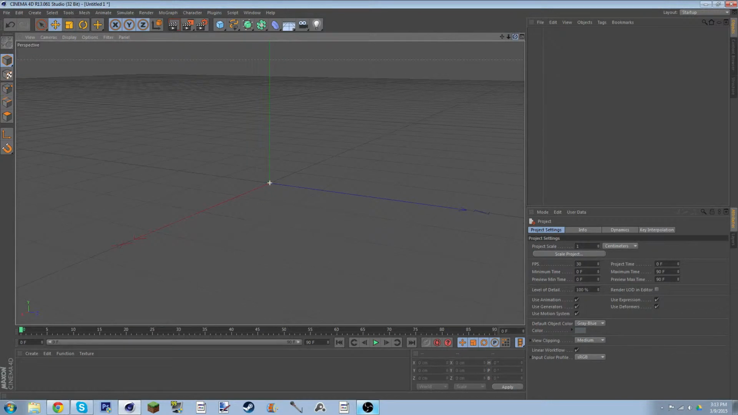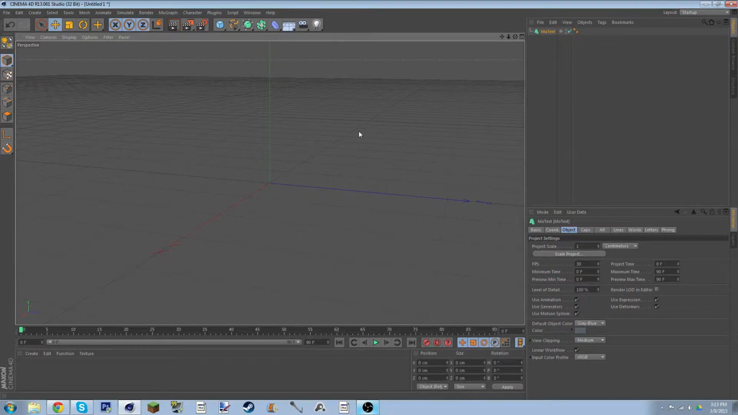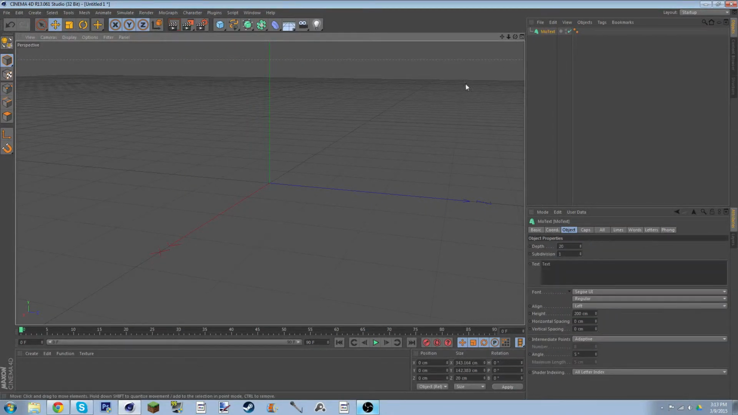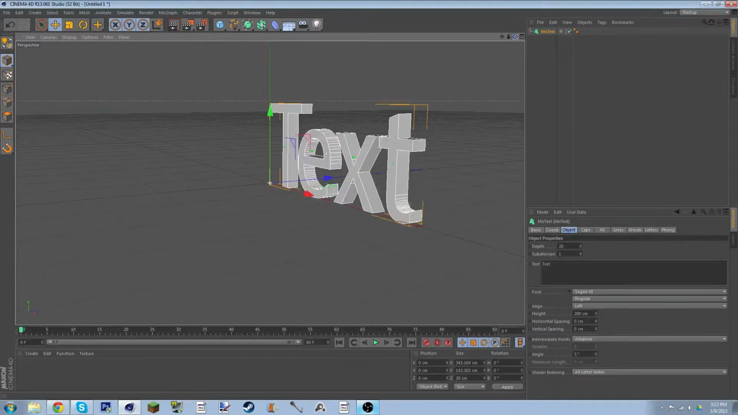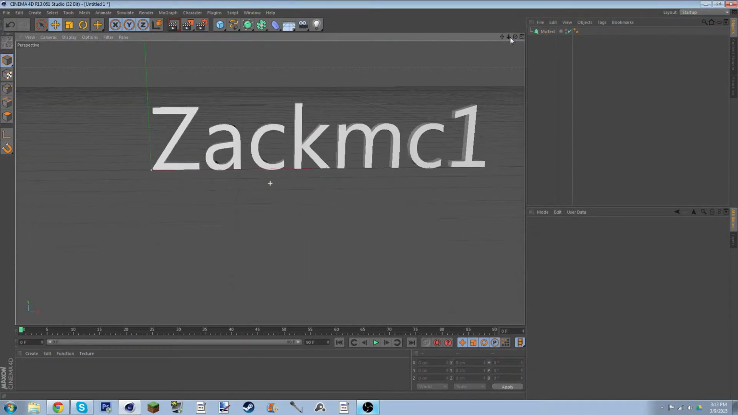So now you want to add in your text. To do that, you go up here to MoGraph and then click MoText. It will take a little bit to load, and there you go. Now you have your text in, and let's go ahead and have it say Zach MC1. That is my username. I am proud to hold that username.